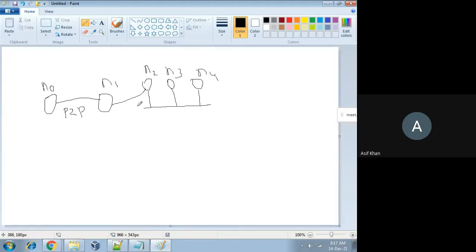So this N1 is connected to N2. This is a CSMA channel, and this is a point-to-point channel. Point-to-point channel means two nodes will use this channel dedicatedly. No other node will use this when these two are using. But this channel is shared by multiple nodes, and in this case, four nodes are sharing actually.